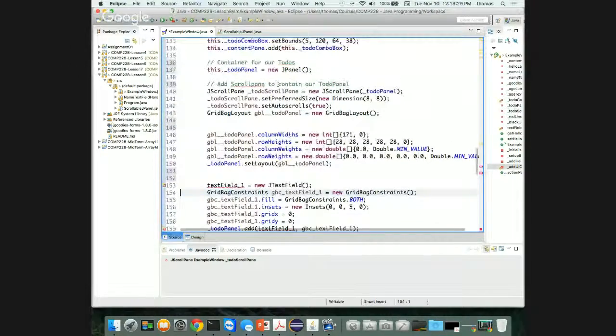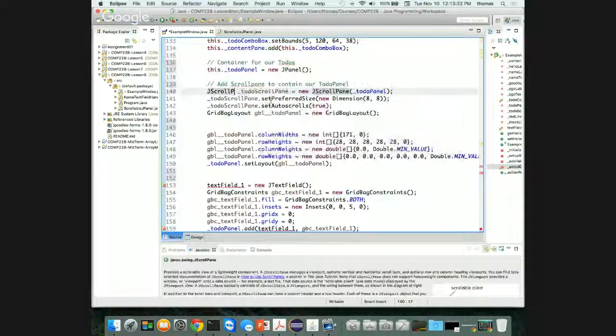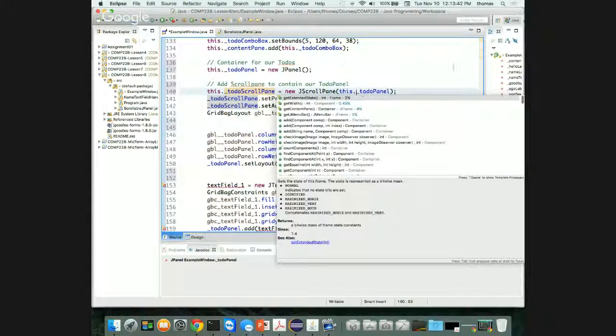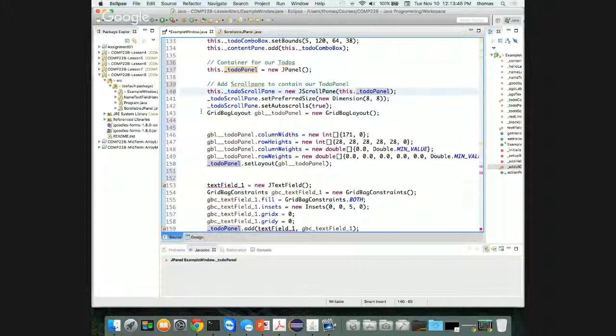And notice how now I have my scroll pane, and we're going to get rid of this declaration and use the this keyword to grab this piece right here. And then, of course, this should also be this.todoPanel. So I'm fixing up this stuff here so we have the same naming convention that we're using everywhere else, and we're referring to scope variables that are part of our class as opposed to locally. And now this is a GridBagLayout.